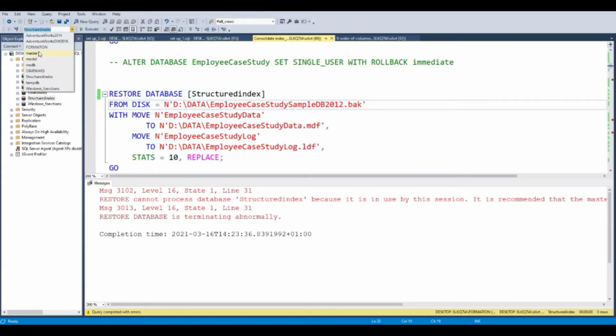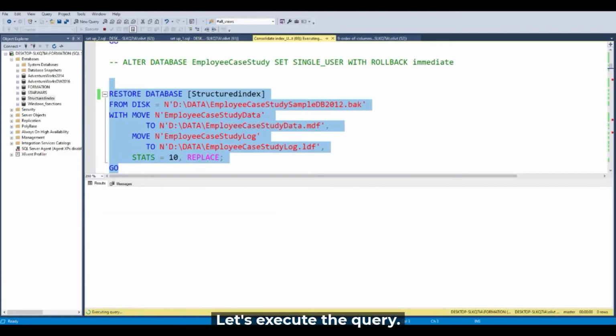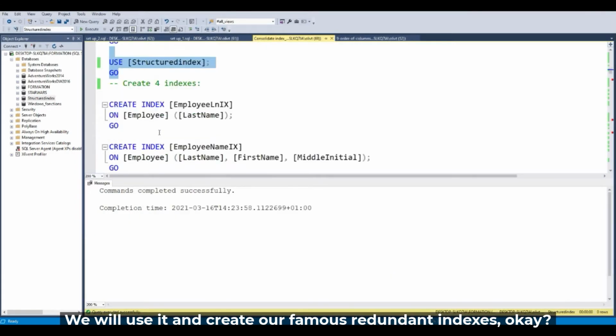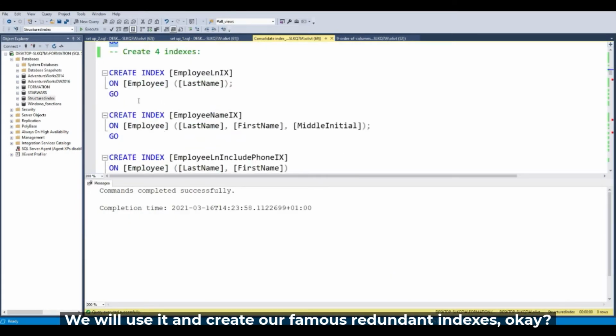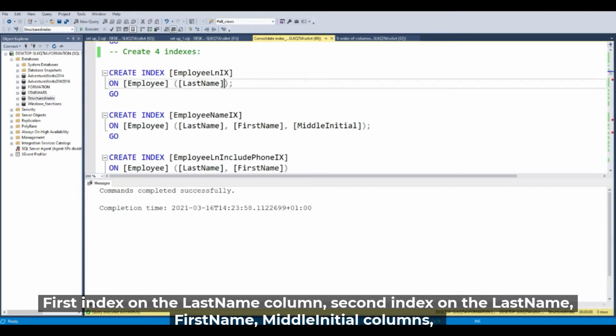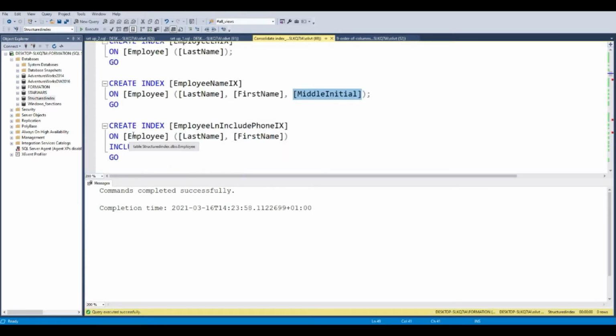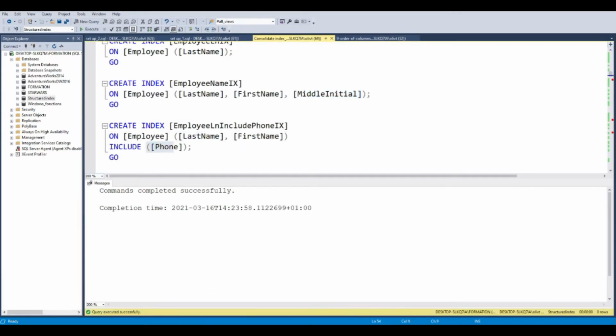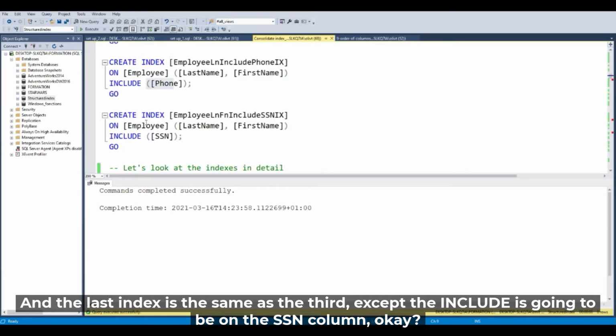So let's restore again our fantastic database. Use master. Let's restore again, and we will use it and create our famous redundant indexes. First index on the last name, second index on the last name, first name, and middle initial, third index with last name, first name, include phone, and the last index the same as the third, except the include is going to be on the SSN column.